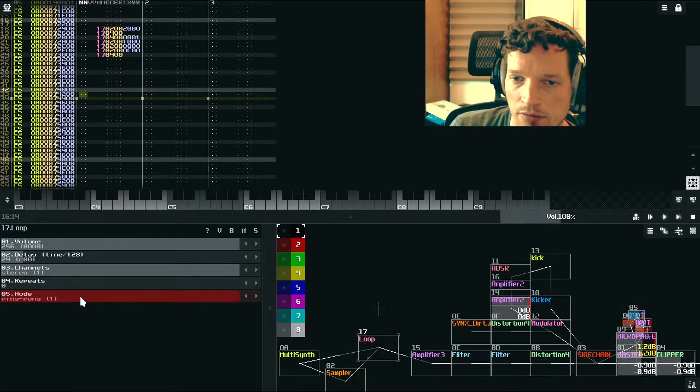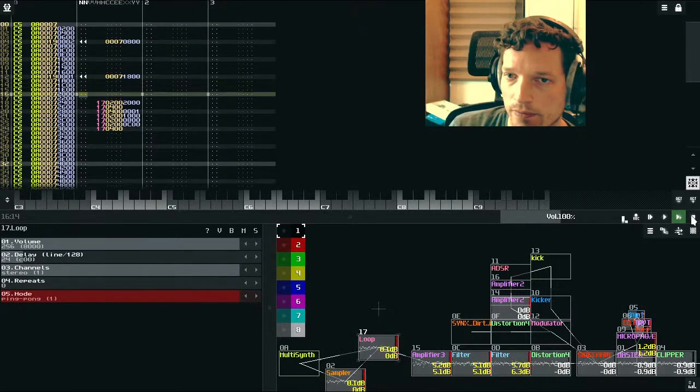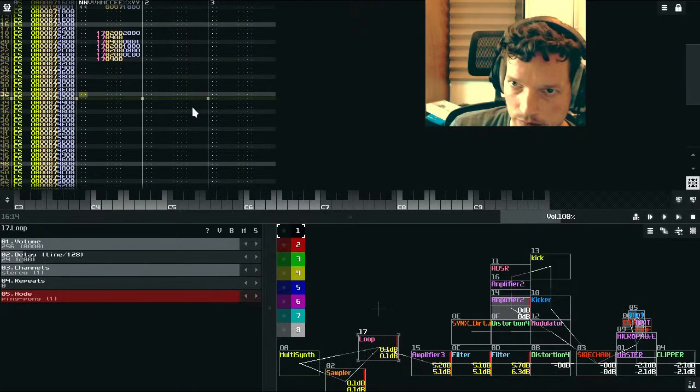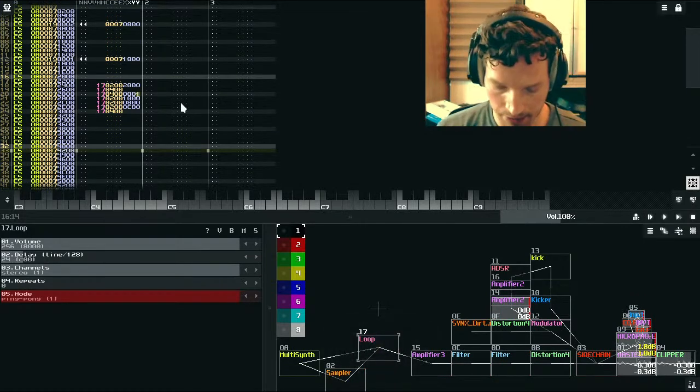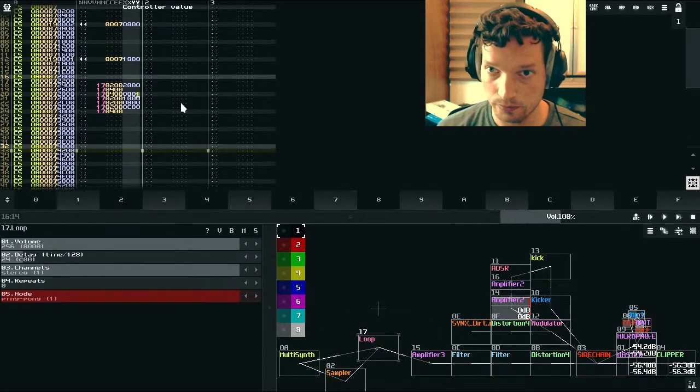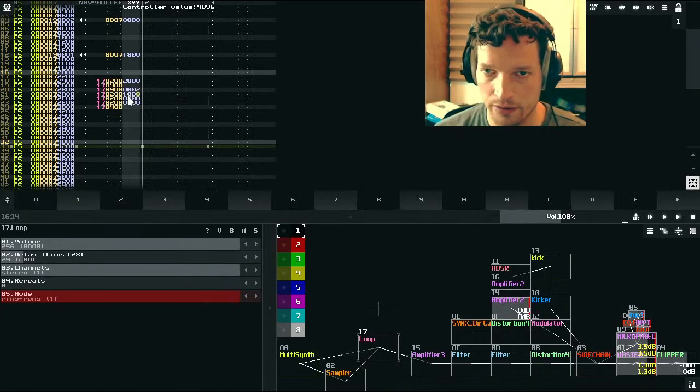What if I put this on ping pong? Then maybe I'd want it to be 2 repeats, and maybe I'd want to tighten that up. I don't know. It just sounds mushy. Not really into it.